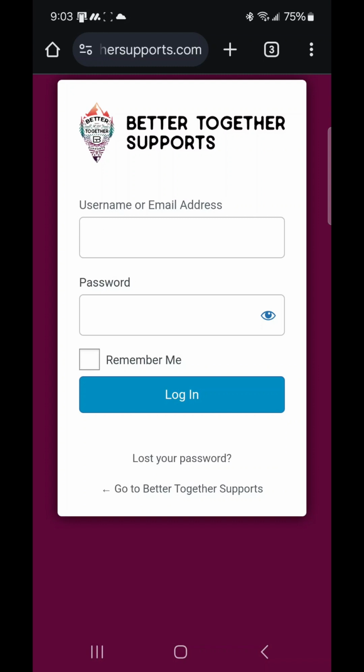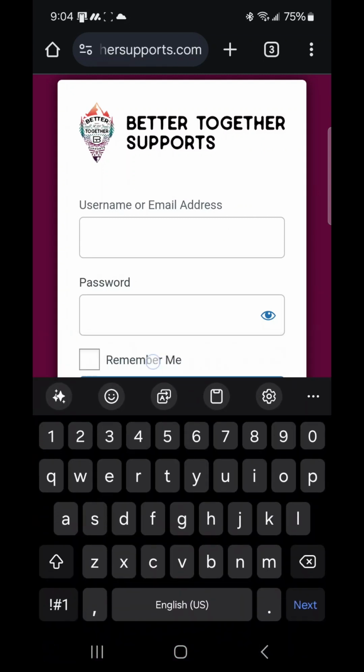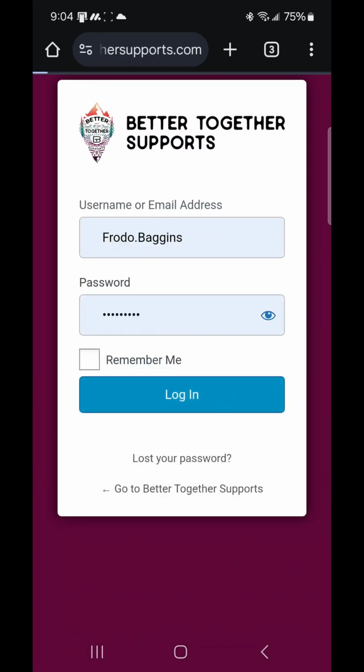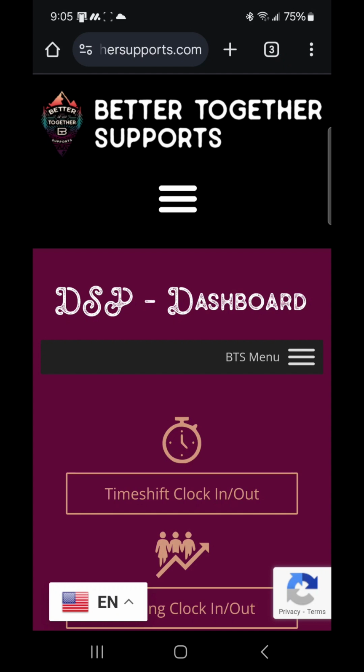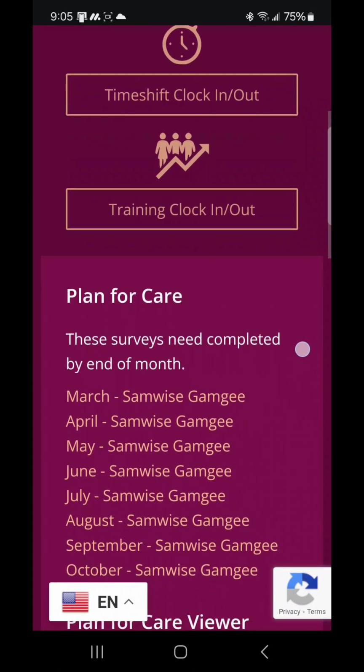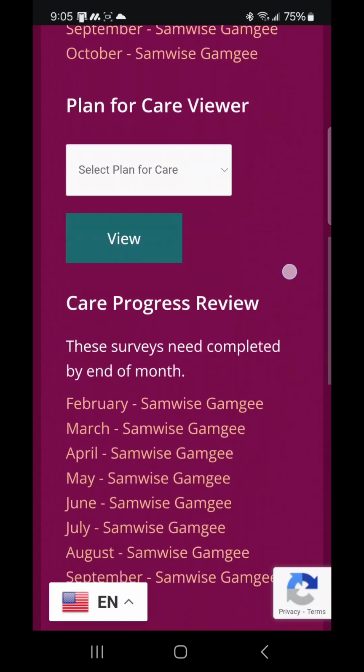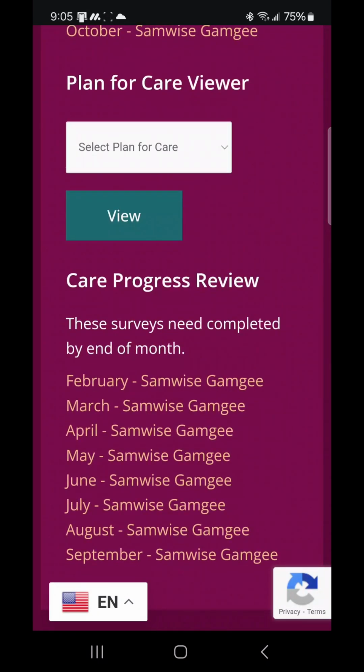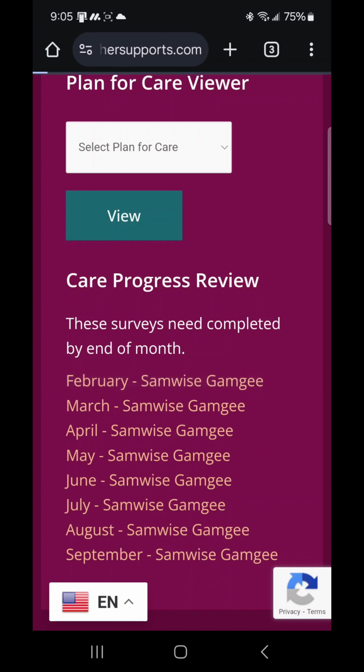So to find it, we are going to log in. Now that we have logged in, we are at the Better Together Supports dashboard. We are going to scroll down past the clock in and out button, past the plan of care, and we are going to look at the care progress review. We're going to click the one for the month that we are in.